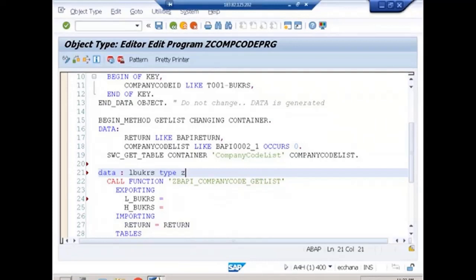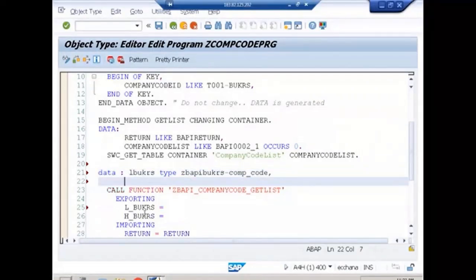What is the structure I created? ZBAPI_Bookers-what? I should not keep it blank. I need to at least give some variables. H_Bookers, type what? ZBAPI_Bookers-what? Company code.